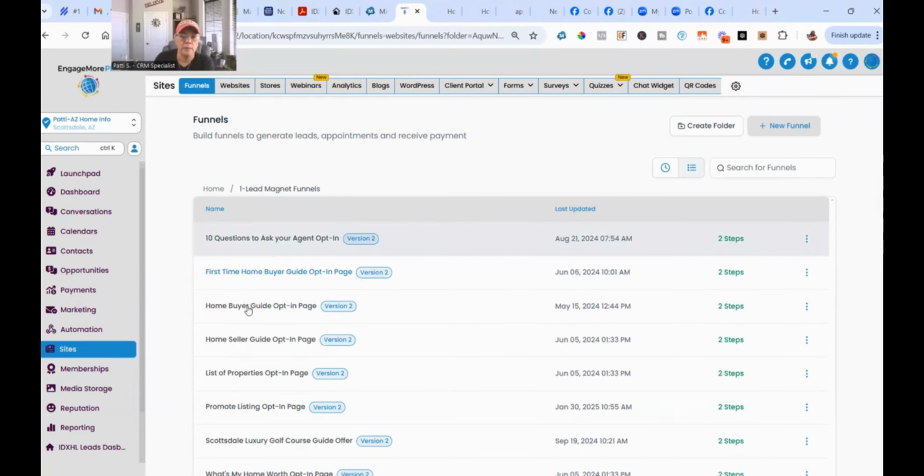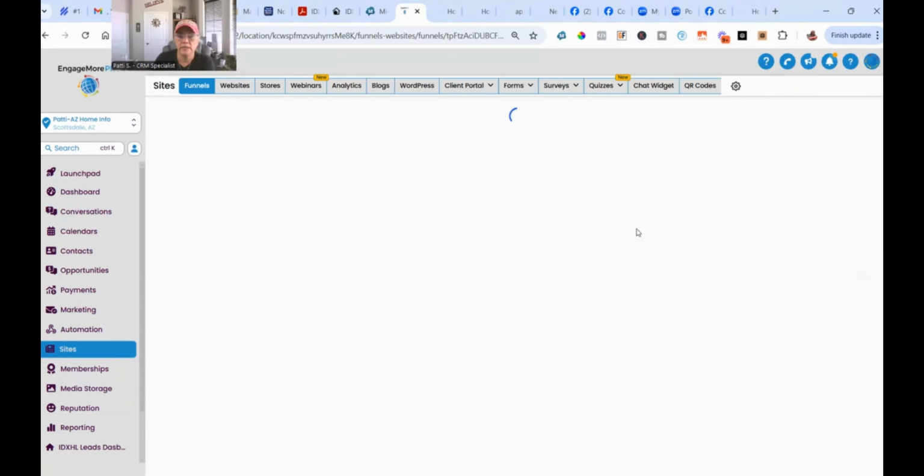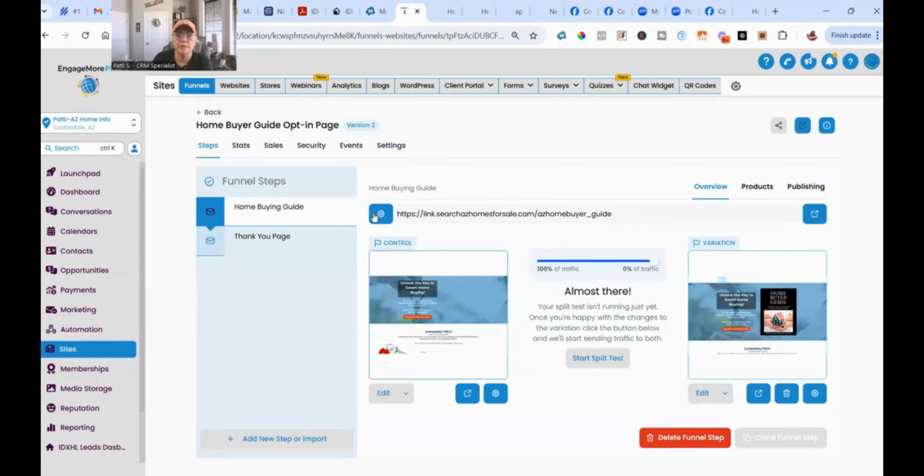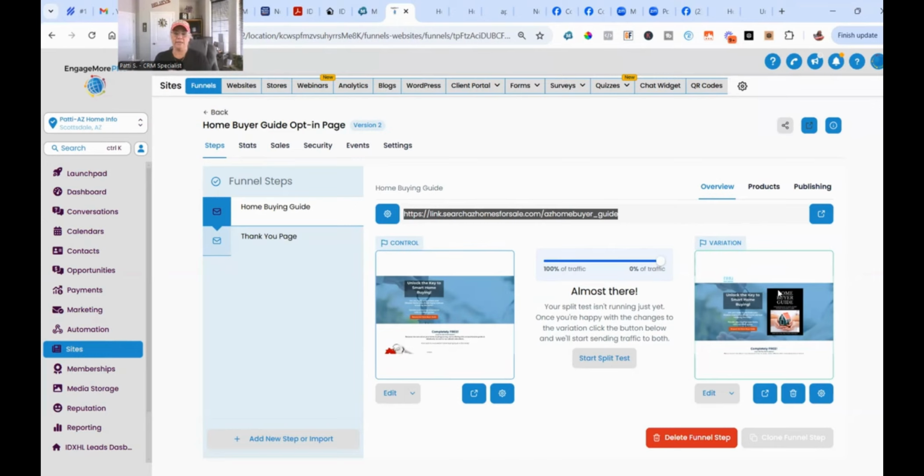So if you got your home buyer guide, make sure you've got a link for it set up, just like I showed you. This one has it already set up. You'll notice this is a subdomain of that one because it's in the funnels. It's not related to the site. It's in a funnel, so I have a subdomain of it. Okay, I just want to make sure you guys are aware.